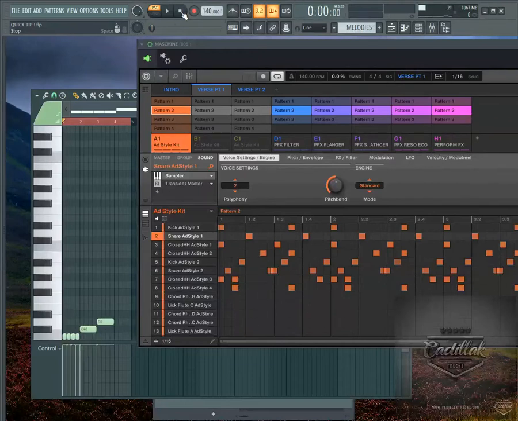Alright, that's it, man. This is quick tip 150. This is just how to arrange scenes via MIDI. Think about it, you could actually utilize this to arrange your whole beat inside of your DAW. You could do a lot with this, so just keep that in mind.